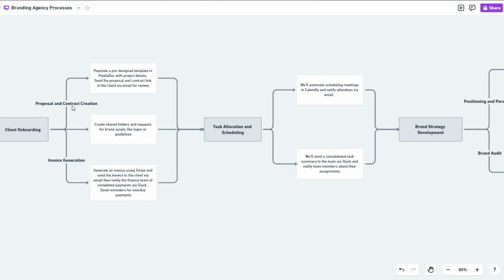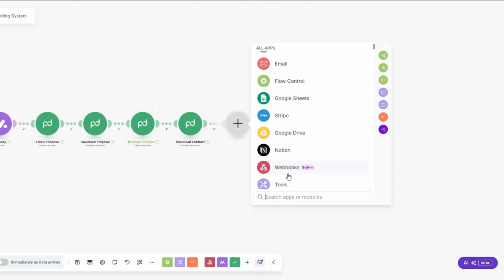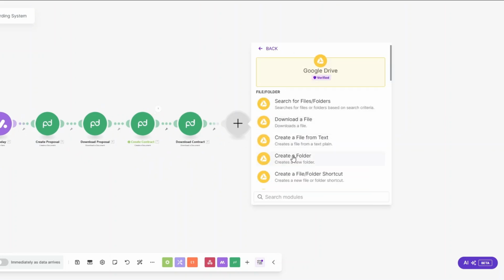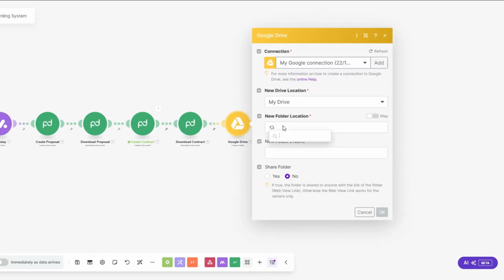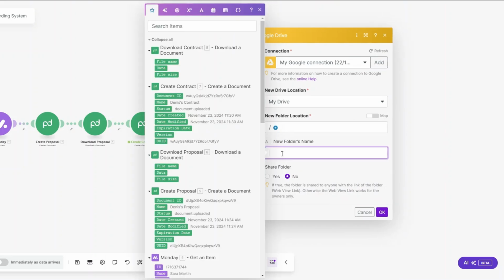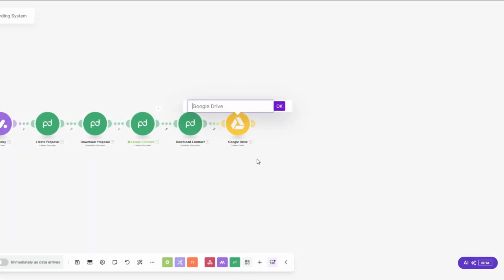Besides creating a proposal and a contract, we're also going to create a shared folder. So on Make, I'm going to search for Google Drive. Then here, I'm going to click on create a folder. Here, I'm going to choose a new folder location. You can choose the home. And then here we can give the folder a name. You can say this is going to be our clients folder. And then here I'm going to click on OK. Here, I'll rename this module to clients folder, and then click on OK.